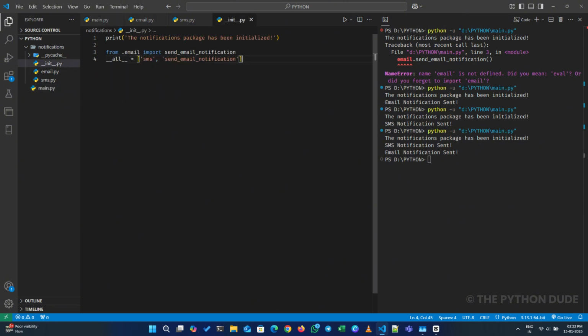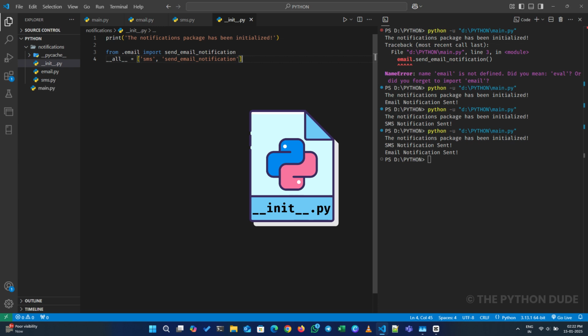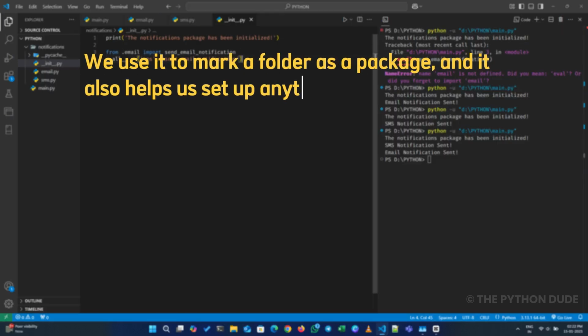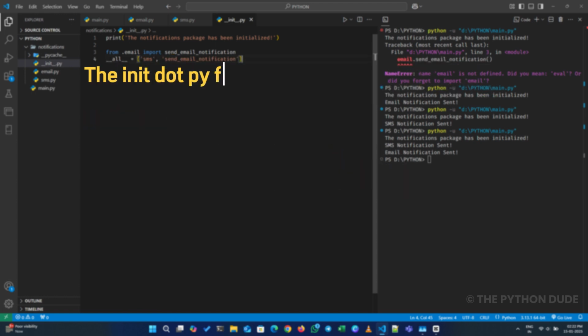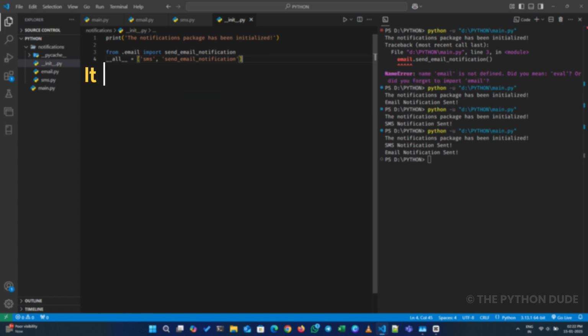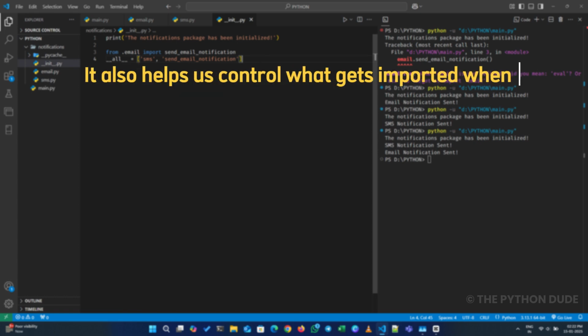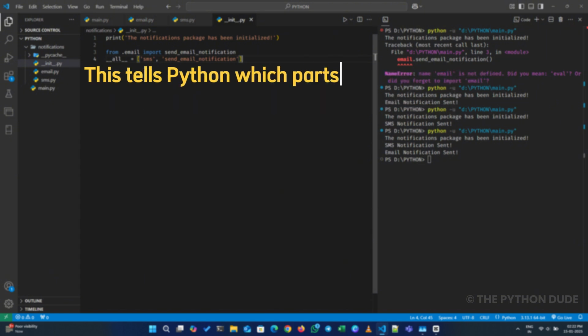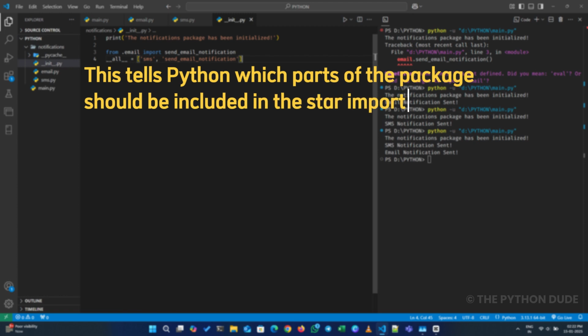I hope by now you understand why we use the __init__.py file. We use it to mark a folder as a package, and it also helps us set up anything necessary for the package. Remember, the __init__.py file will always run whenever we import anything from the package. It also helps us control what gets imported when we use star by specifying the __all__ variable. This tells Python which parts of the package should be included in the star import.